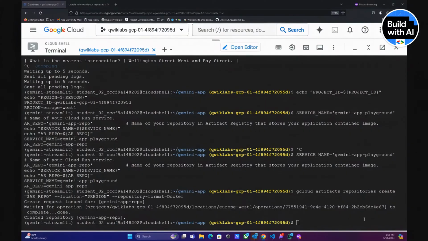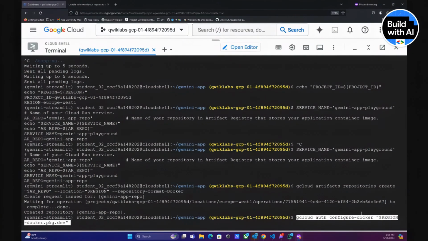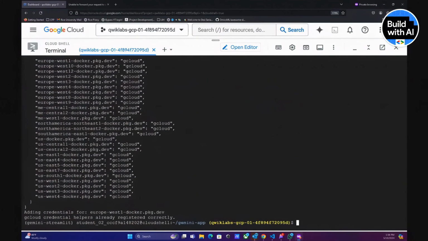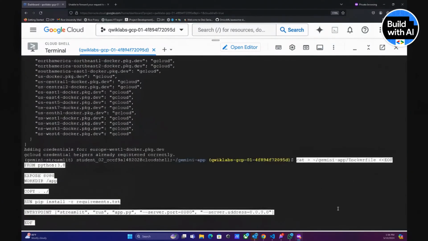And it's created. Now we set up authentication for it. So authenticate our Docker instance. Okay, it has added the credential. Now we build our Docker file, which will be used to build this.